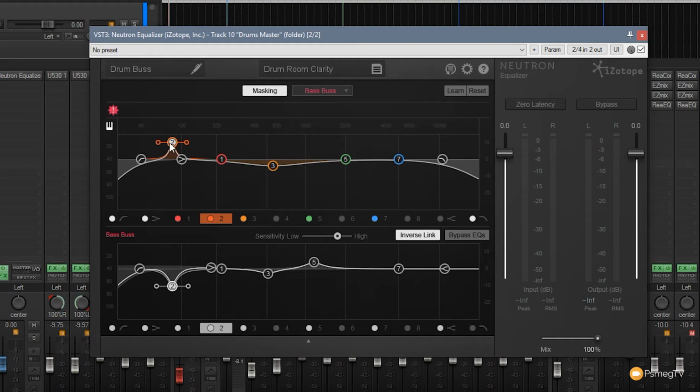If we wanted to do it the opposite way around, we could easily bring the kick down, and you'll notice that automatically brings up the bass.